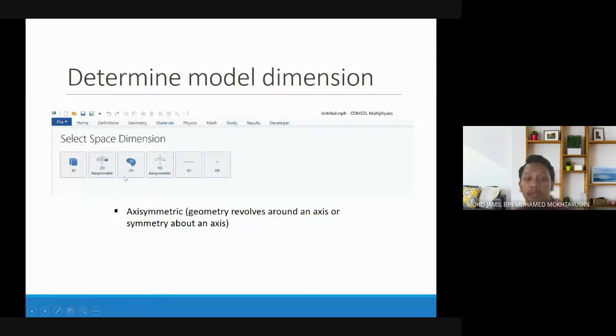So we have also axis symmetry. So maybe tomorrow we will see simulation related to axis symmetric. And what is axis symmetry about? It's basically a geometry that revolves around an axis. But tomorrow we will see an example related to axis symmetry.